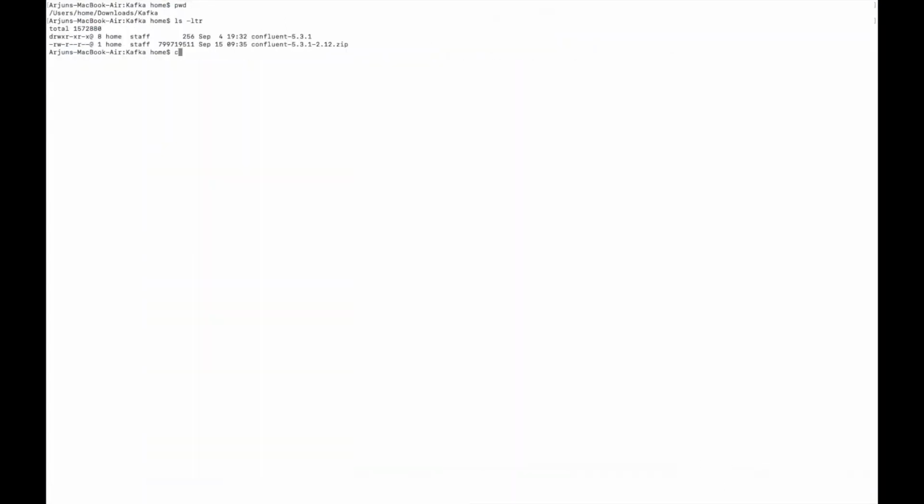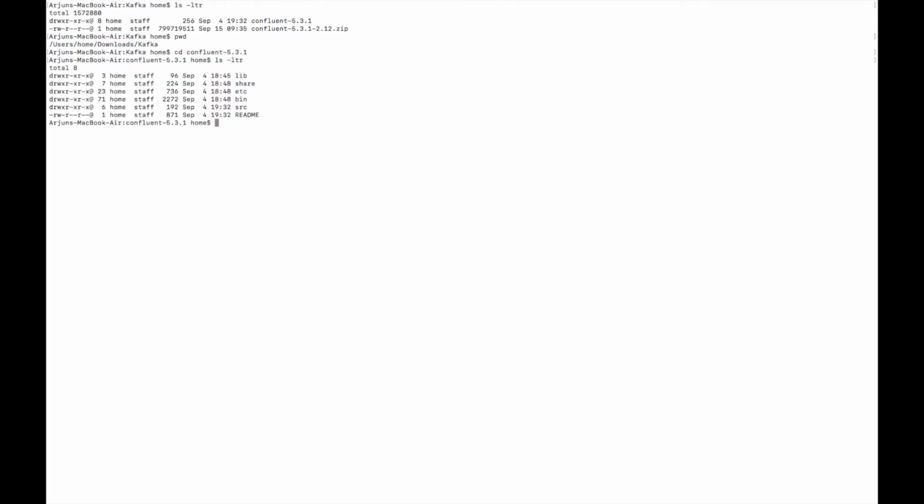Okay, so this is the Mac terminal. So this is the path. I have got this Confluent Platform unzipped here in this path, users, home, downloads, and Kafka, as you can see. Okay, and if you go inside this path, let's see, we have these many directories.